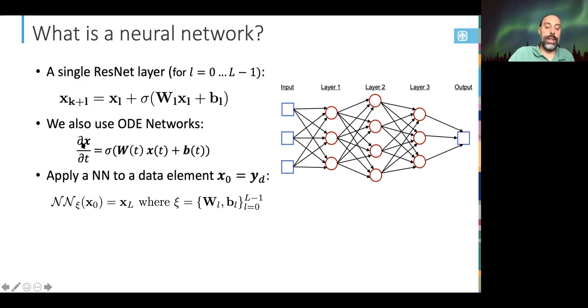We can also use these ODE networks where we note that this looks a lot like a forward Euler evolution. So we treat this as a time derivative and again use the affine transformation. But now your parameters, your weights and biases, are time dependent as well as your solution. And then the last piece is that the idea of training a neural network is to determine the ideal weights and biases to reconstruct whatever your training data requires.